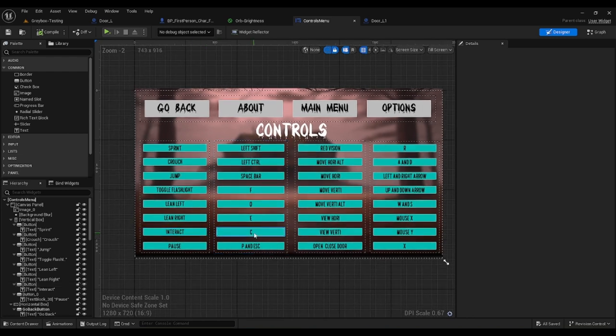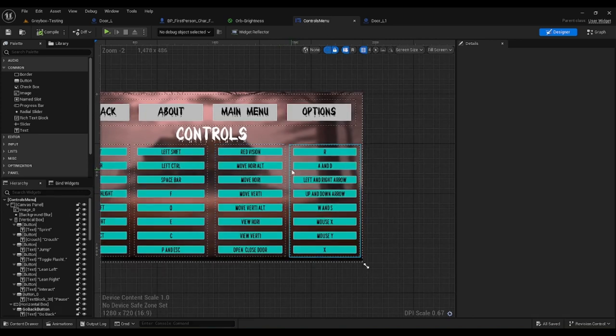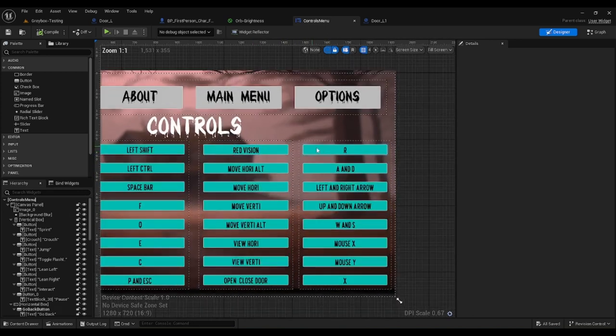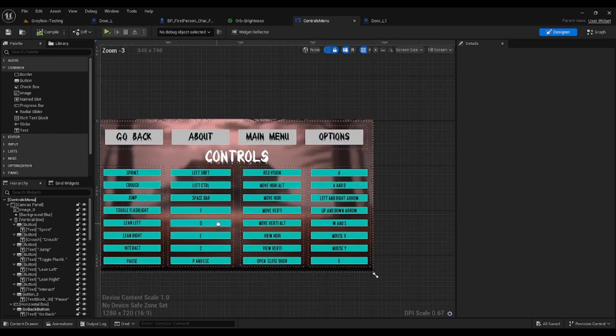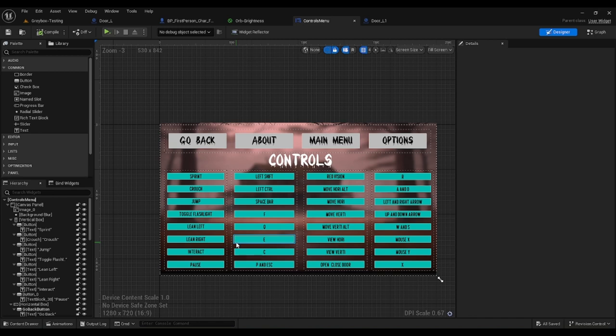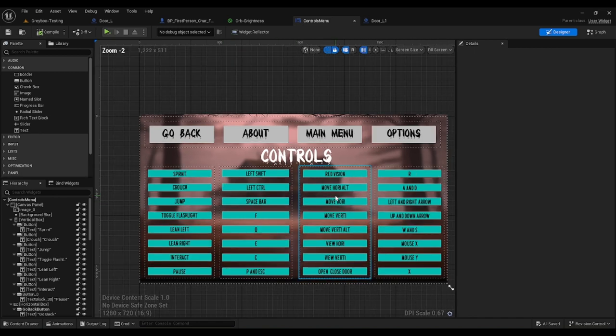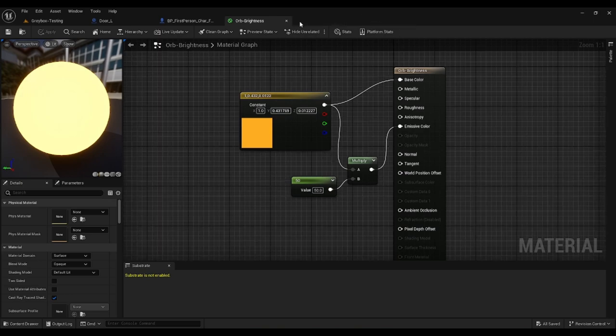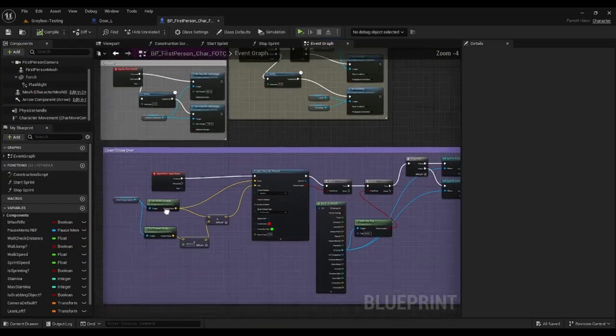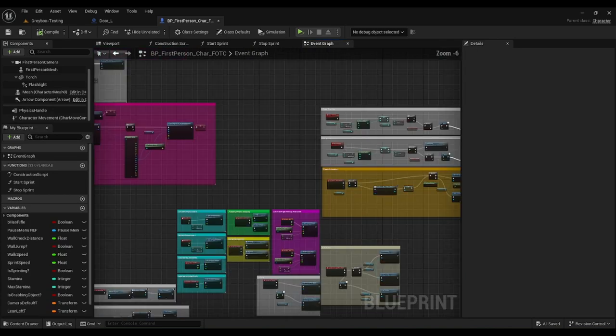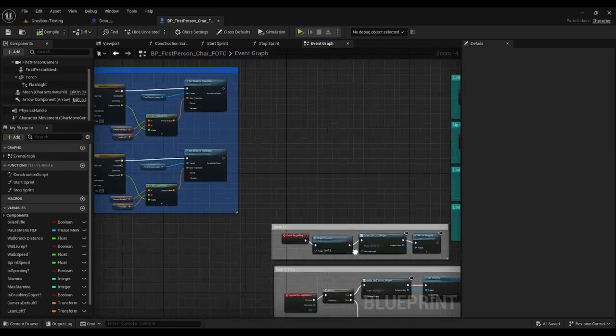I also added interact, which is C, pause, which is P, and escape. We have red vision over here for R, and open closed door is X. So very simple, not many changes with this, but it's more visually appealing. So I'll just close off all of these. So I've started organizing these a bit more.